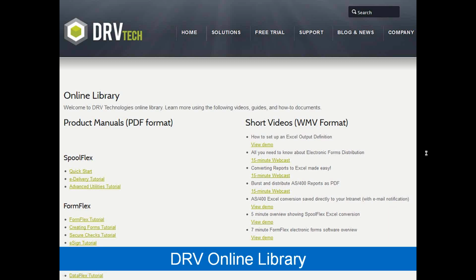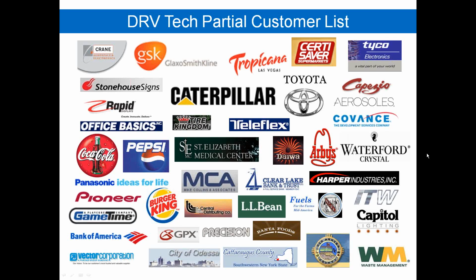DRV has been in business since 2002. Over the years, we've implemented over 1,600 implementations. Our customers range from small family-owned businesses to Fortune 100 international corporations. So whether your business is finance, manufacturing, distribution, or even a government agency, FormFlex will help you streamline your document management and help you save a small fortune.